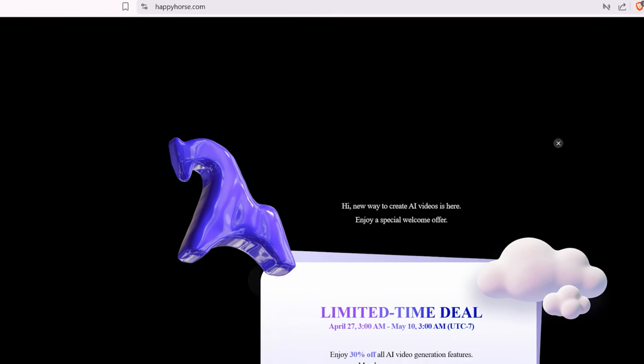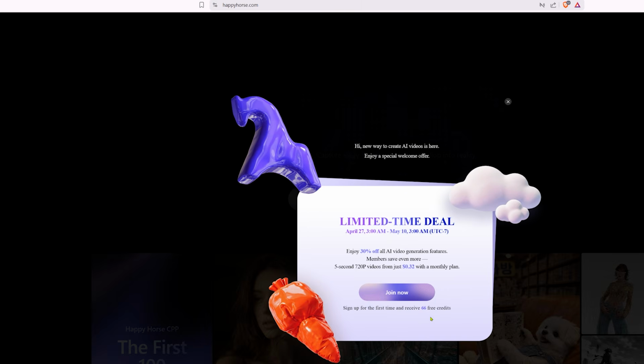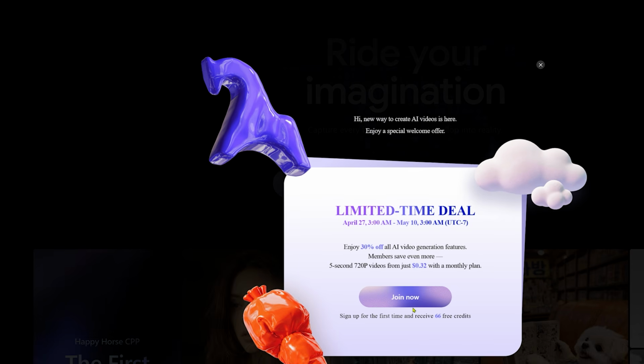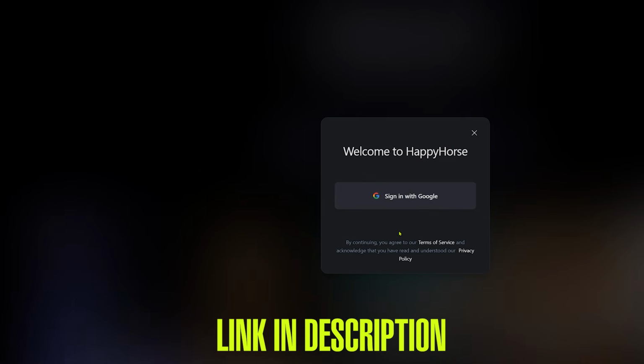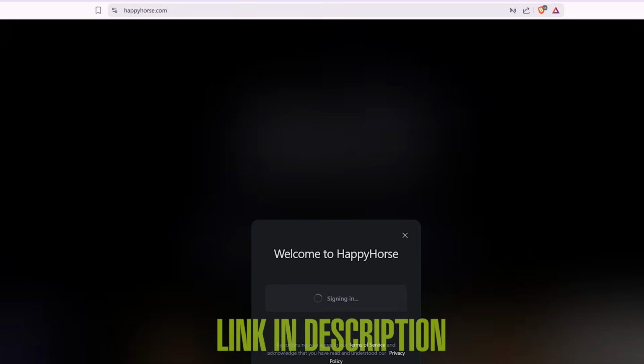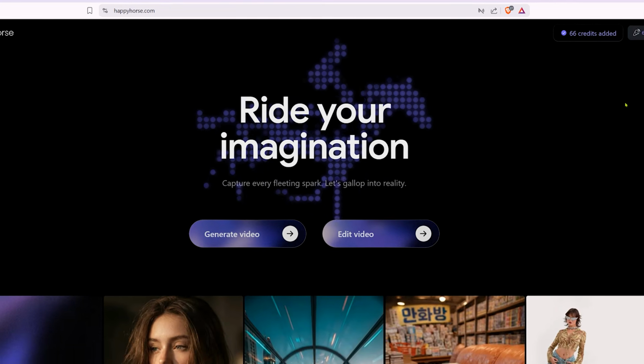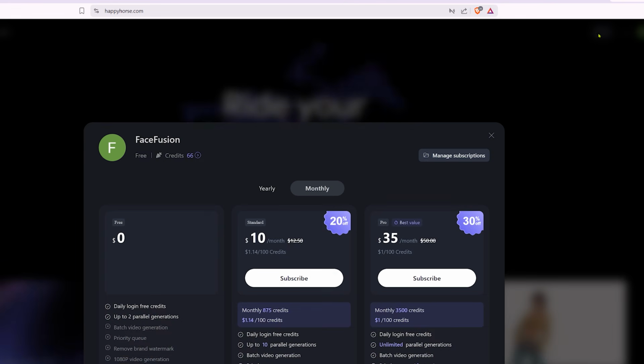Happy Horse is publicly available right now. Anyone can access it through their official website. When you sign up, you get 66 free credits. That is enough to get started. So create your account now while this offer is still live. You also get additional credits just for logging in every day, which is a nice bonus.